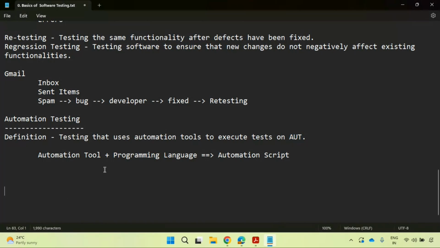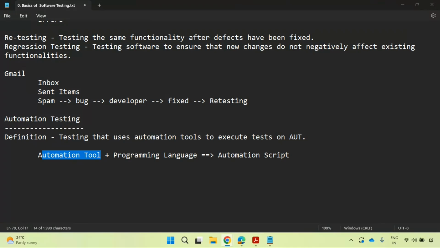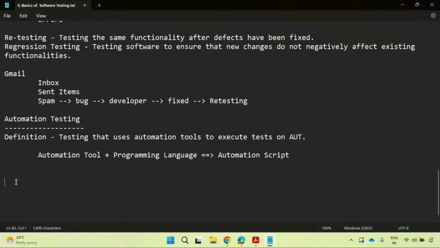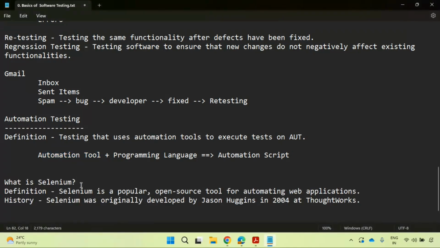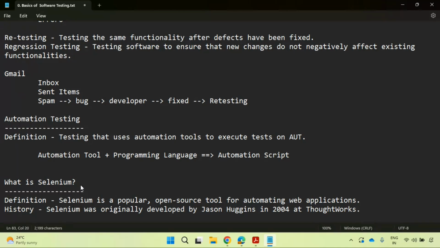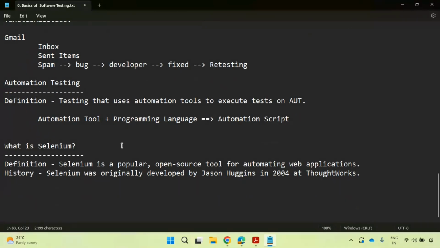Now here the most popular automation tool is Selenium, right? There are a lot of tools, but the most popular automation tool is Selenium. What is Selenium? Very, very important. Selenium is a popular open source tool. It is not something that is not known by everybody. It is very, very popular. Almost 90% of the companies are using Selenium, right? So it's the most popular and open source tool.